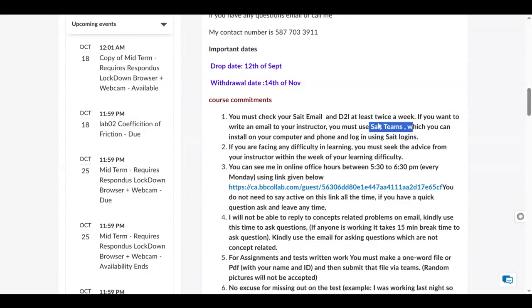This is a must because you will be using this software or app to send me your tests, midterm, and the final written work. All right, next thing is, if you are facing any difficulty in your learning, you must seek advice from your instructor within that week of learning. So for example, if you are struggling with chapter 1 or 2, and then all of a sudden the midterm is nearby and you want to understand the concepts, I won't be able to teach you all the concepts from chapters 1, 2, 3 within 15 or 20 minutes or half an hour. If you come to me with a bunch of questions and expect me to solve them within half an hour, I'm not going to be able to do this.